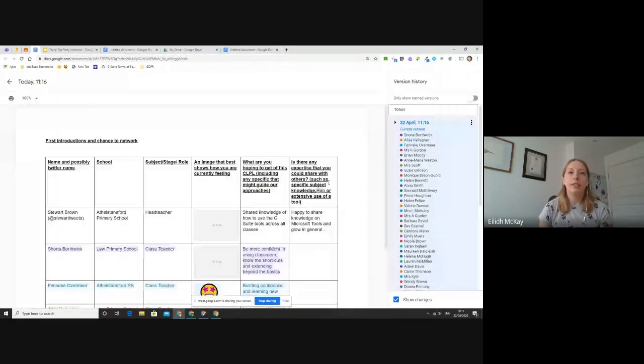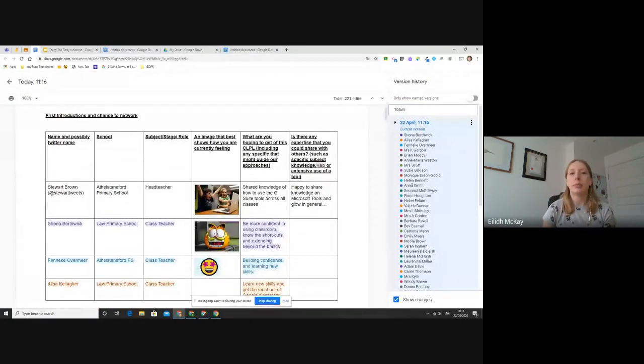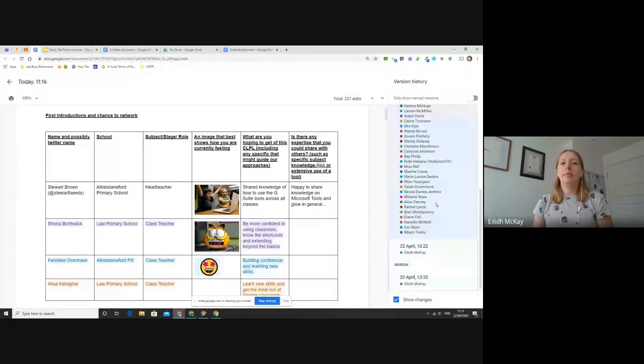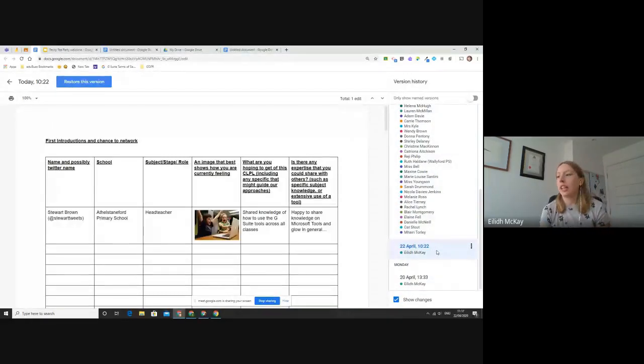If you can see down the side of my screen here, you can see who's all been on it and who's changed it. This list is people who have made some kind of change to the document. You will see this one here, which is where I created the document. This is where I can restore it. So I can restore this version.